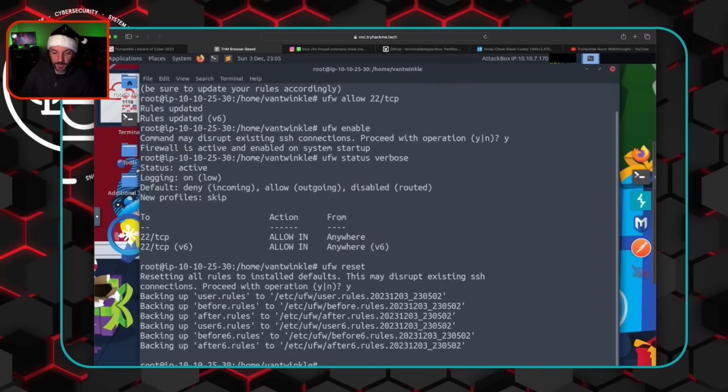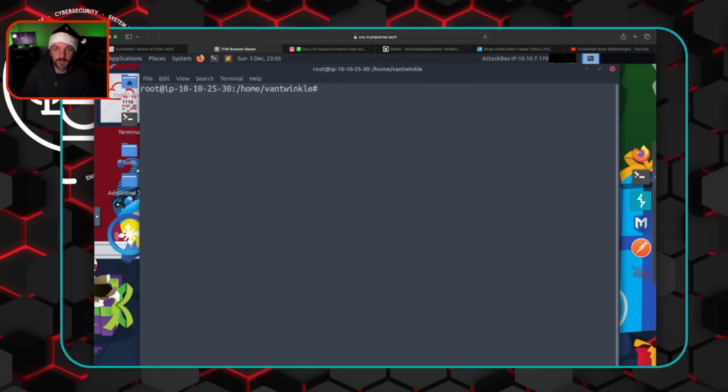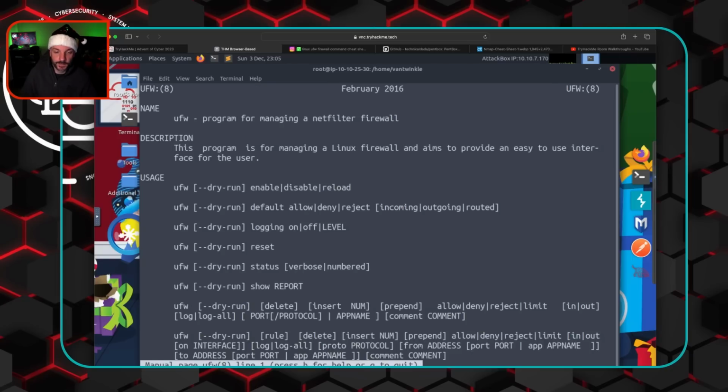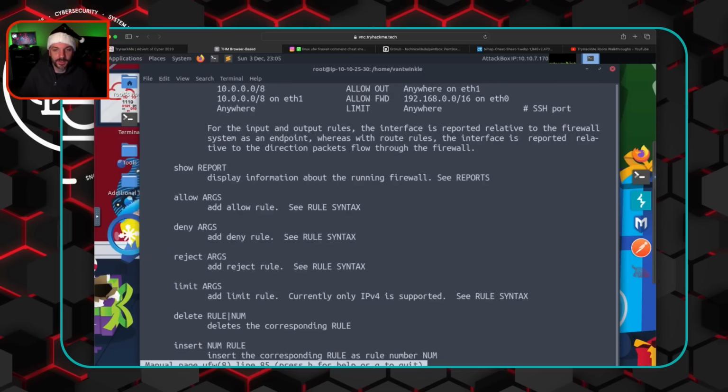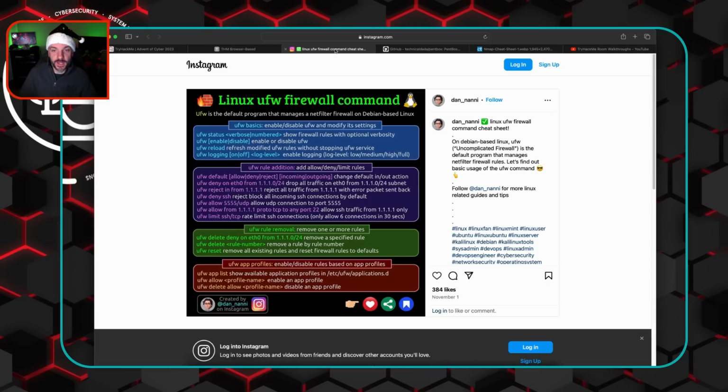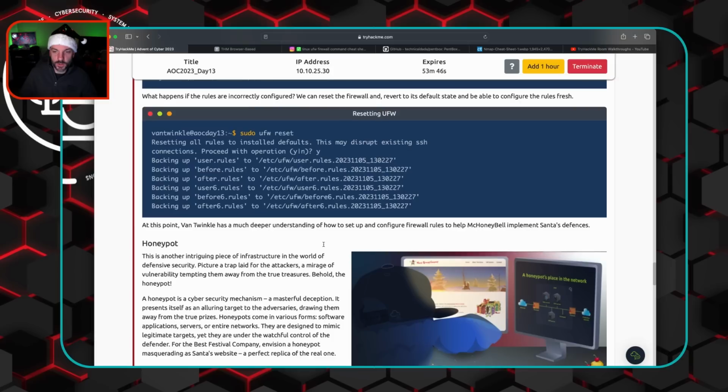Now, something else that's worth taking a look at, if you wanted to see some specific commands, the man page is always a good thing for that. So you go man UFW, and you can poke through this. Sometimes this is kind of dry to go through. I also found this cool UFW firewall command cheat sheet. I'm actually going to put a link for this in the video description, so maybe this will help you out a little bit. It kind of gives some examples of what the different commands do. So we've covered the firewalls.